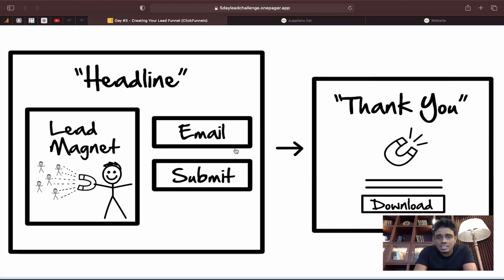And then there's the email and submit button, and sometimes there's some information underneath this, which I didn't put in here. So people click this button, give you their email address, and then boom, they go to a second page called a thank you page. That's what it looks like. That's what a lead funnel looks like.